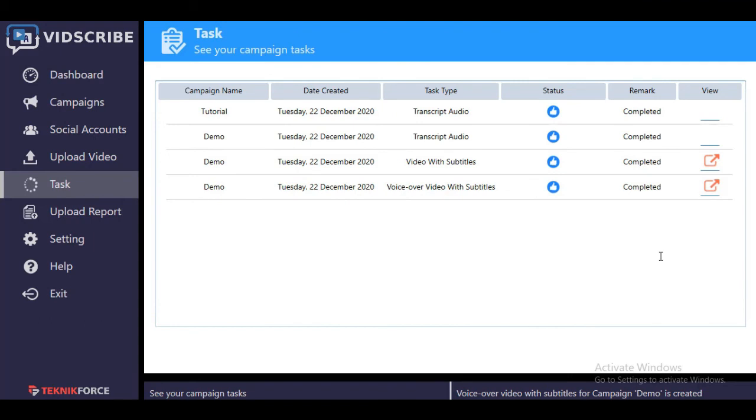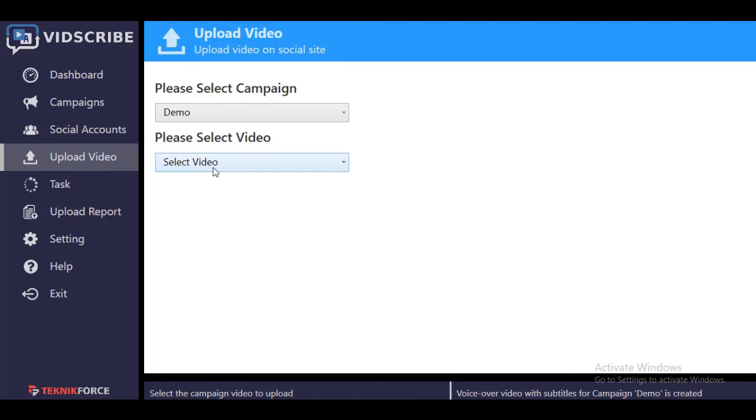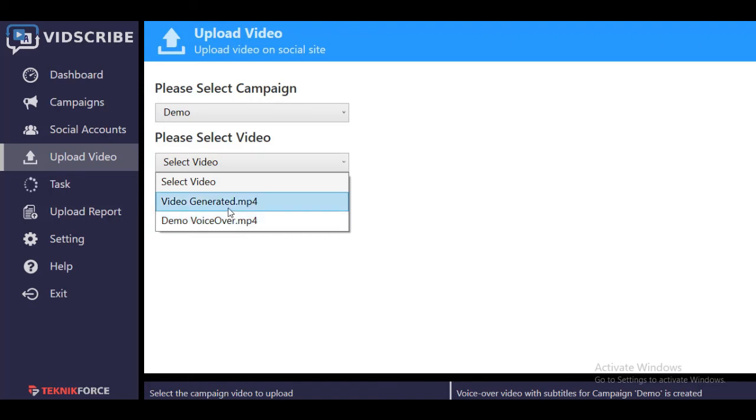Now, to set everything up, let us go to Uploads in the left sidebar and select the campaign you wish to upload and select your video, whether you want the subtitled video or the video with a voiceover.